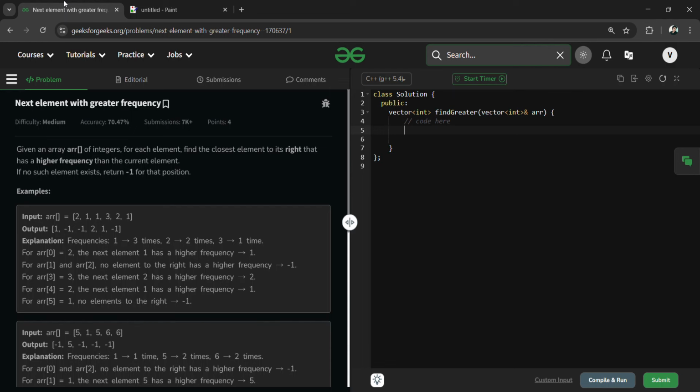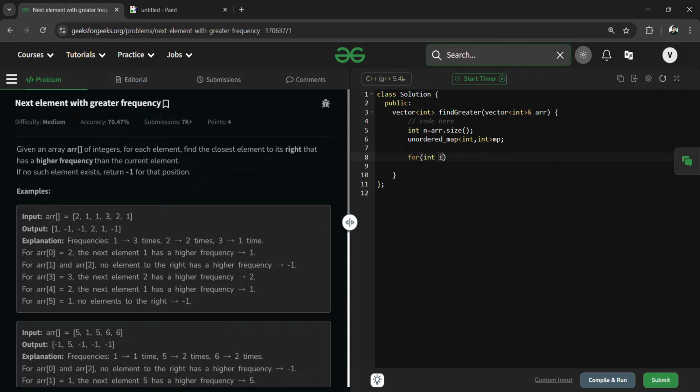First we define the size of the array, and then I create an unordered map, which is for finding the frequency of each number. Here I have to traverse the array and count the frequency of each element: for int i in the array, then map of i plus plus.